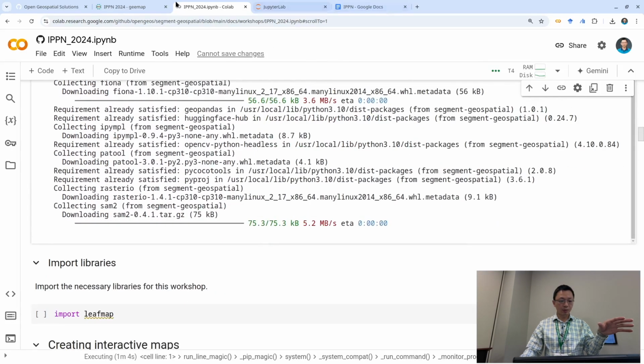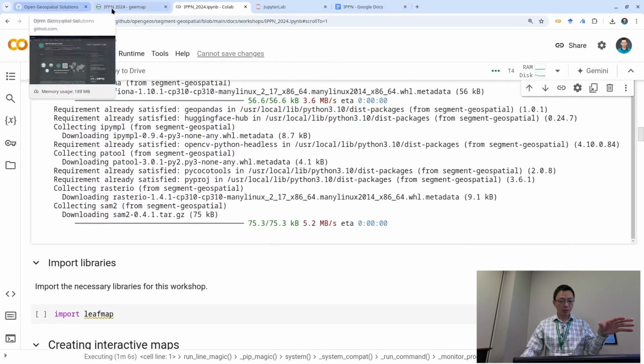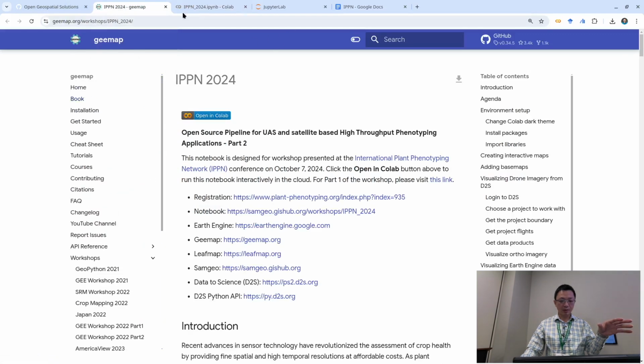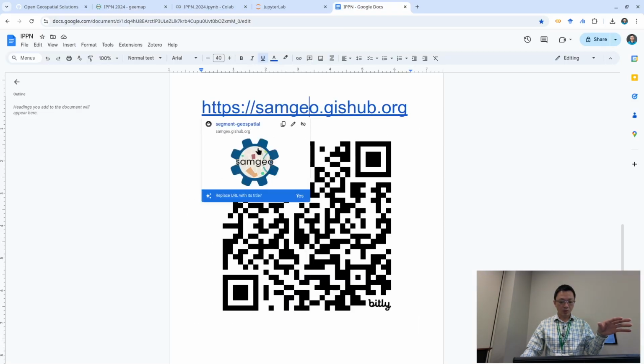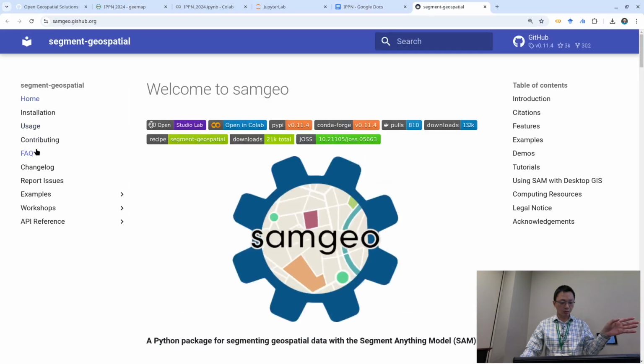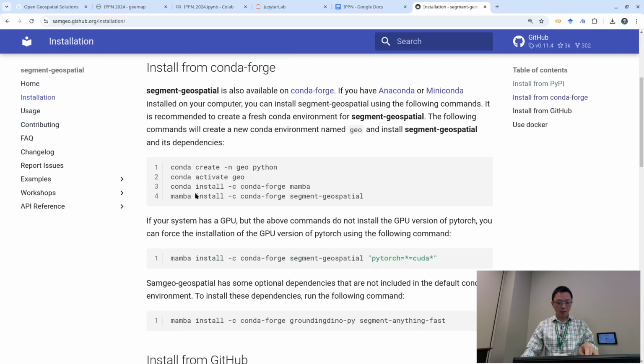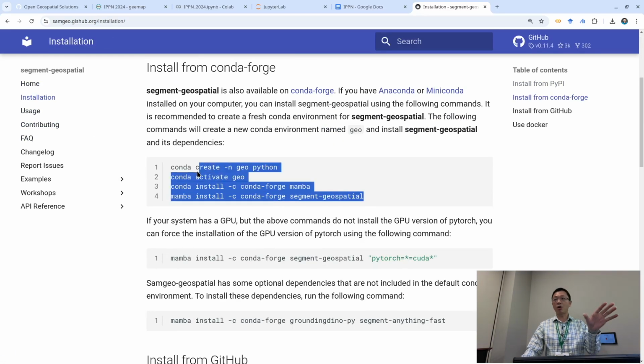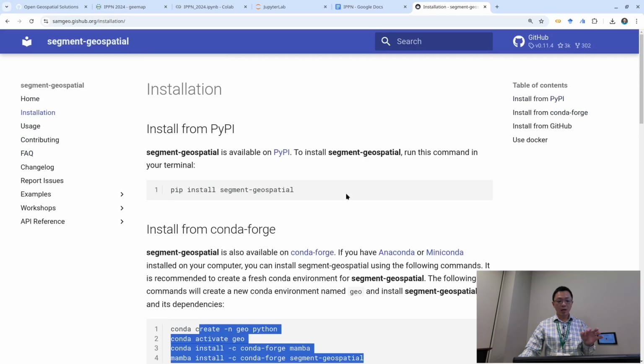If you go to the same GeoAI website here, you can actually install this on a local computer. Go to the installation page. It shows you how to install it if you are familiar with Conda or Mamba.